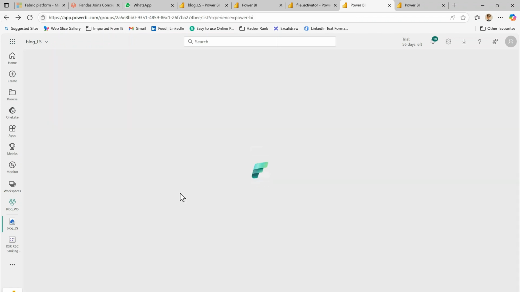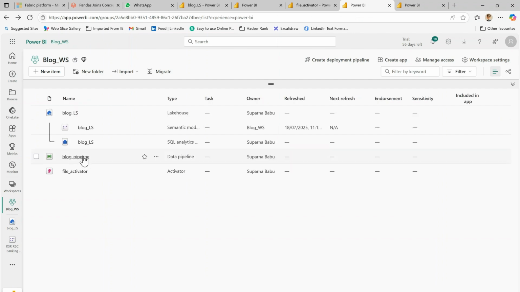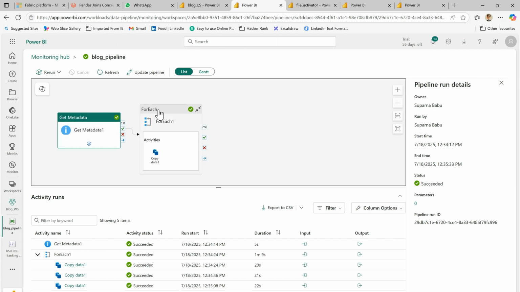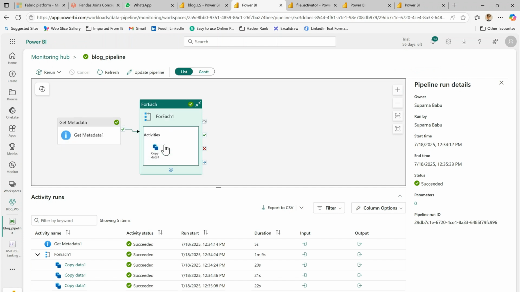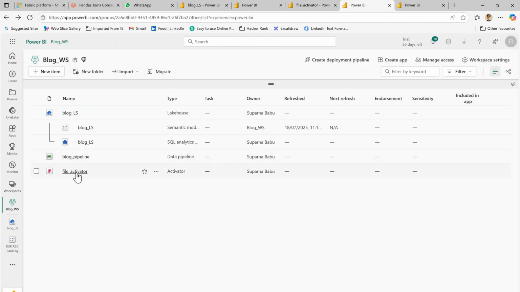Now let me go to the workspace. Later I created a pipeline. In the pipeline, I configured a get metadata activity and a for each activity. Under the for each, there is a copy data activity. I configured all the things. After that, I created an activator. By using the activator, I created a Fabric item job.